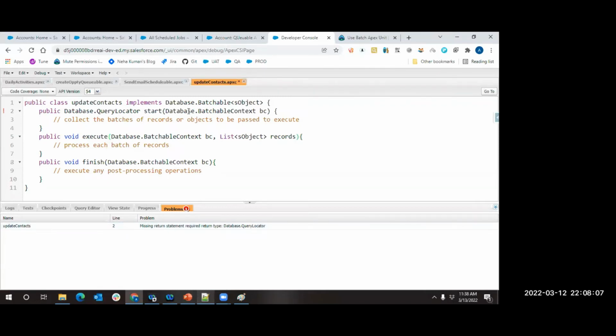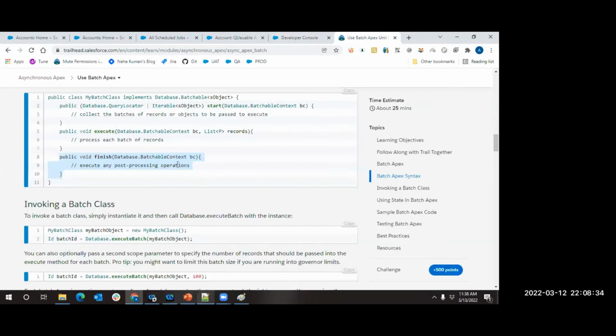Remember that you have to write these methods with the same name and with the same signature. You cannot change the signature also, because that's what a method is all about. Okay, fine. Now in this query locator, if you see, it is not a void method. This is void method and this is void method, but this is not a void method. This method is expecting you to send something of type database.queryLocator. We have not seen what database.queryLocator is till now. Okay, fine. What does this database.queryLocator mean?